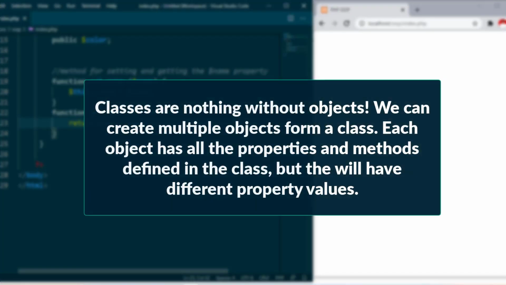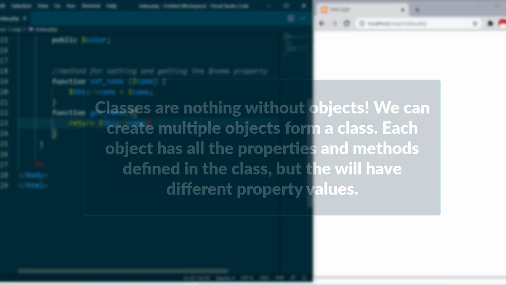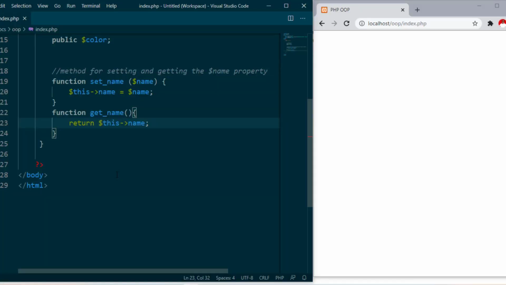Now classes are nothing without objects. We can create multiple objects from a class. Each object will have its own properties and methods defined in the class, but they will have different property values. An object of a class is created using the new keyword. In our case, we are using the apple and the banana examples, which are instances of the fruit class. So let's come down here and declare the objects.